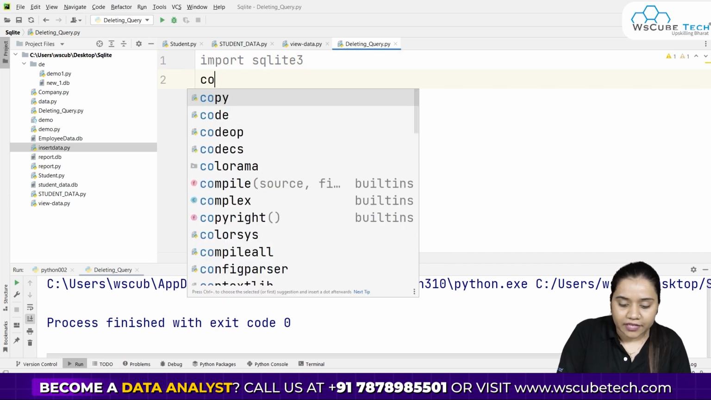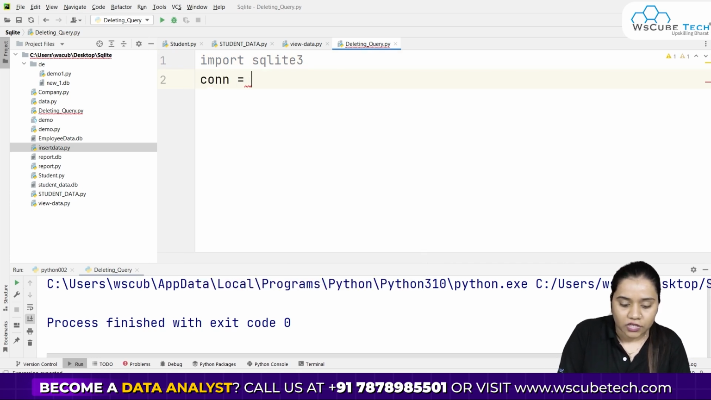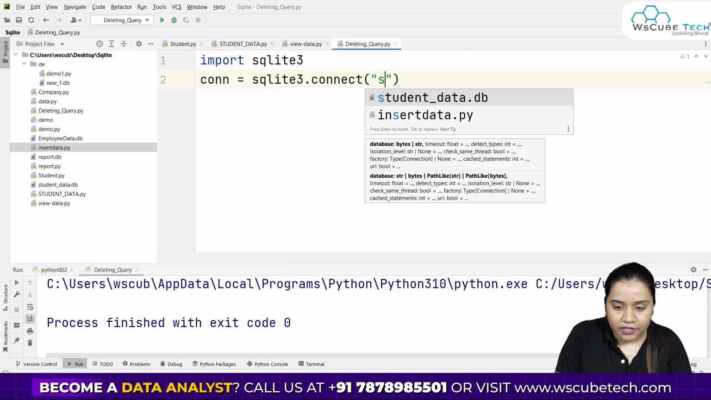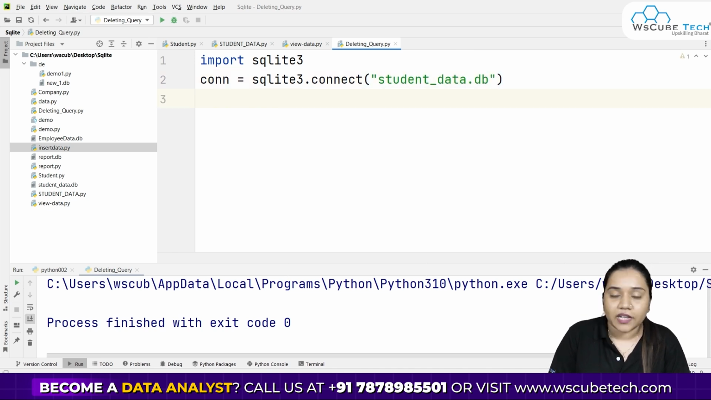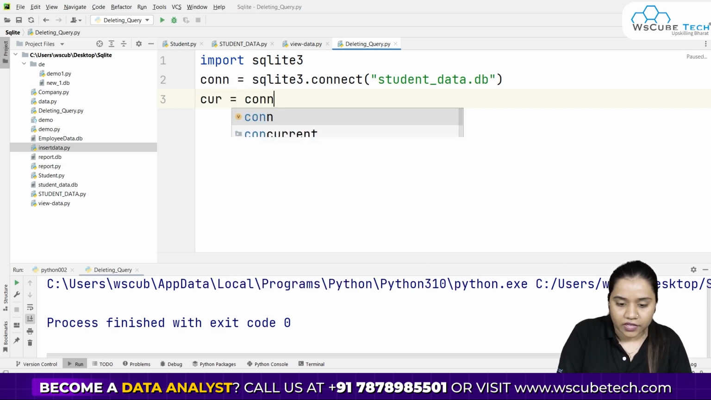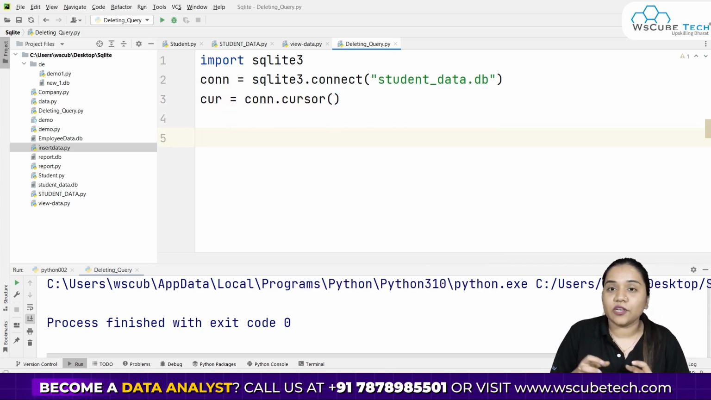After that, I'll be building a connection over here. That connection is equal to sqlite3.connect, and we have to connect it with our student data. So I'll be writing student_data.db over here. And lastly, I'll be starting my cursor over here. So for cursor, I'll be writing cursor is equal to connection.cursor. And now what I need to do is execute the delete query method over here.